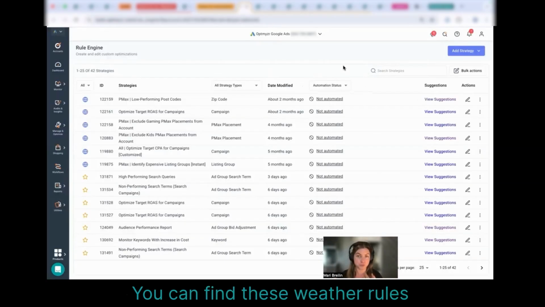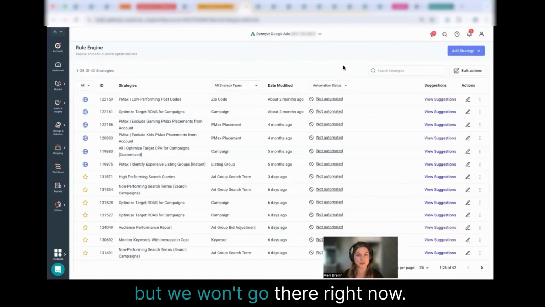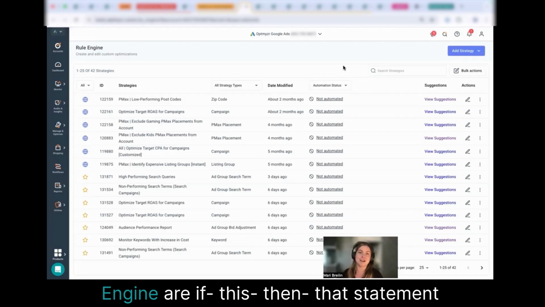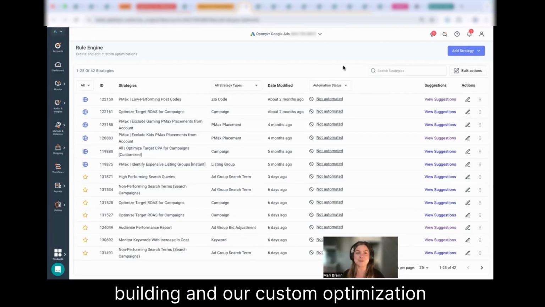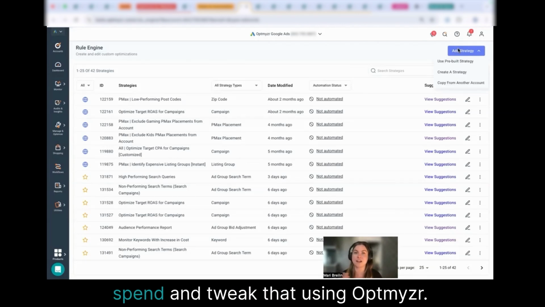You can find these weather rules in Rule Engine as well, by the way. But we won't go there right now. What I actually wanted to point out in Rule Engine are if this, then that statement building and our custom optimization builder is how to manage return on ad spend and tweak that using Optmyzr.